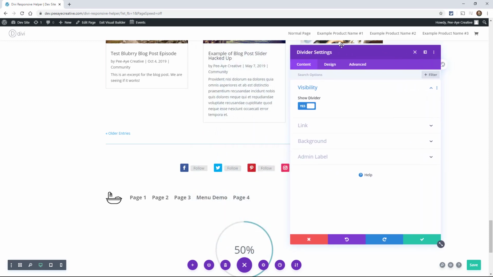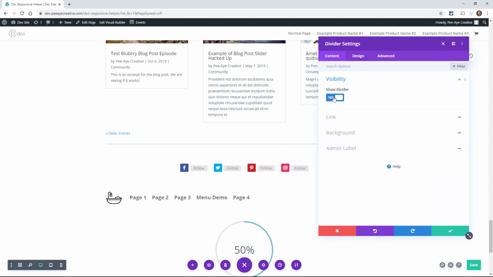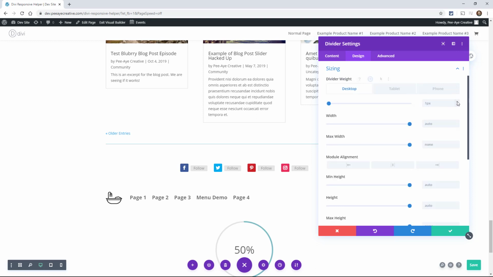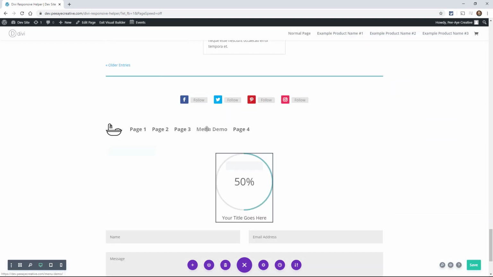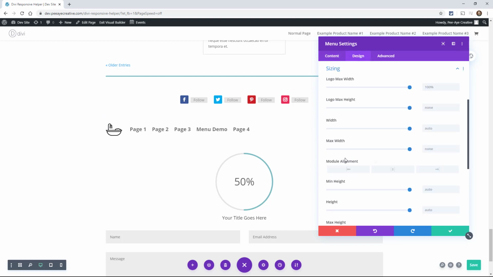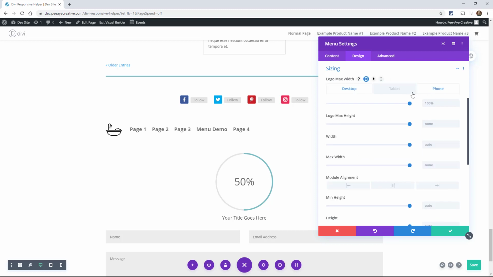Another module that has a type of sizing setting is the divider. So I just added a divider here, and under sizing, we get divider weight. And again, of course, this is adjustable, so feel free to adjust that for different devices. And then in the menu, this is kind of important, especially as a lot of us are using the menu module for our headers. We added a logo earlier, but if we go into sizing, we get another couple options here. We have a logo max width and a logo max height. These are additions, and these are helpful as well, and of course they have the responsive settings.